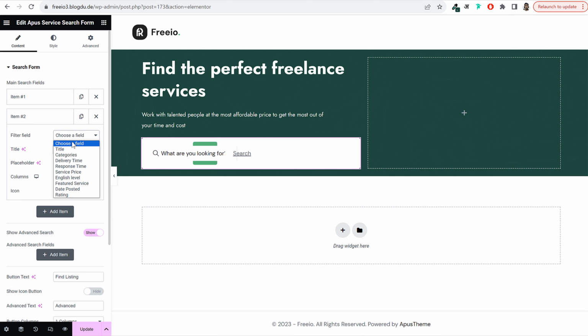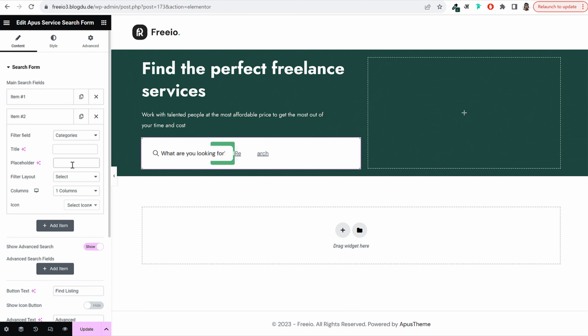Choose categories. So we'll select categories. Placeholder will be choose categories. Then after that, how many columns for this one? So for the first one, we had 5 columns. For the second one, I want this to be 4 columns.